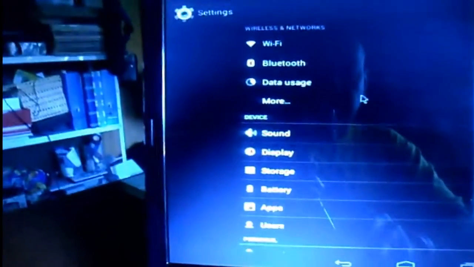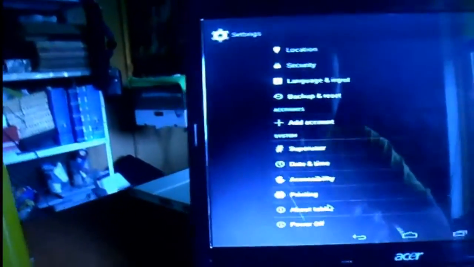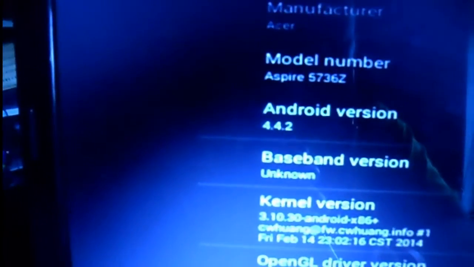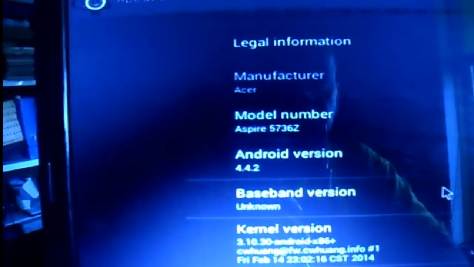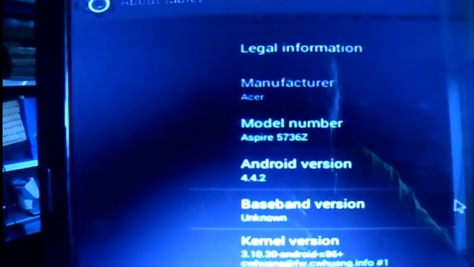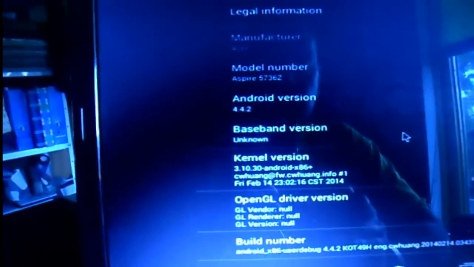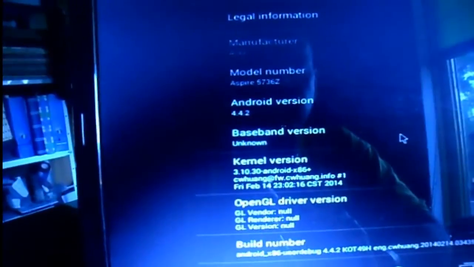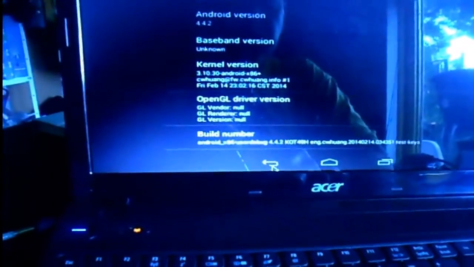You go to the settings, About tablet. It says it's a tablet. You see, the screen is also nice and straight, not turning. So this thing really knows that it's running on the laptop, I think. But there you can see it: Acer Aspire 5736Z, Android 4.4.2. Baseband is unknown. And of course, the kernel is by Mr. C.W. Huang. Nice work, guys. Nice work, Mr. Huang.